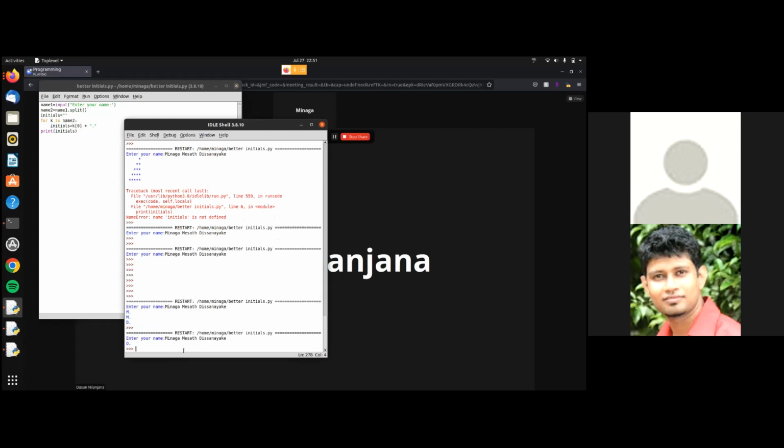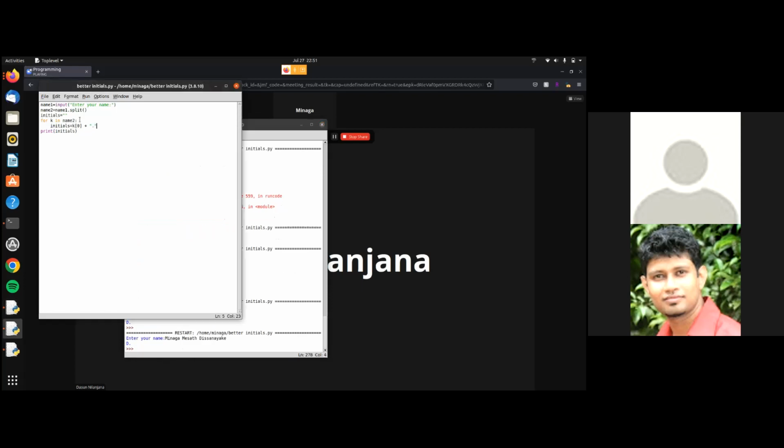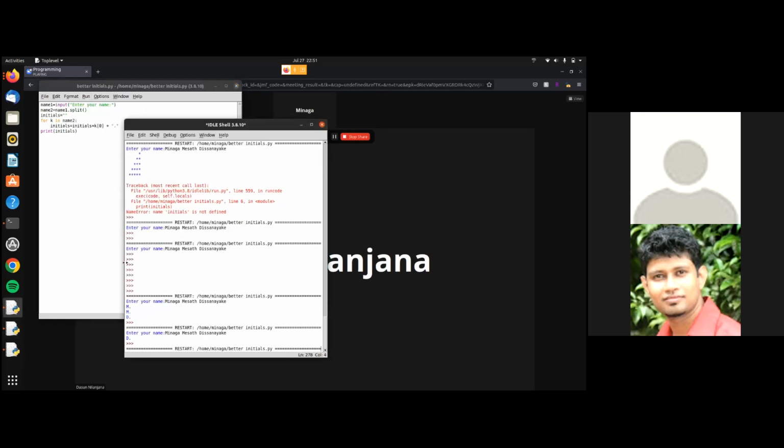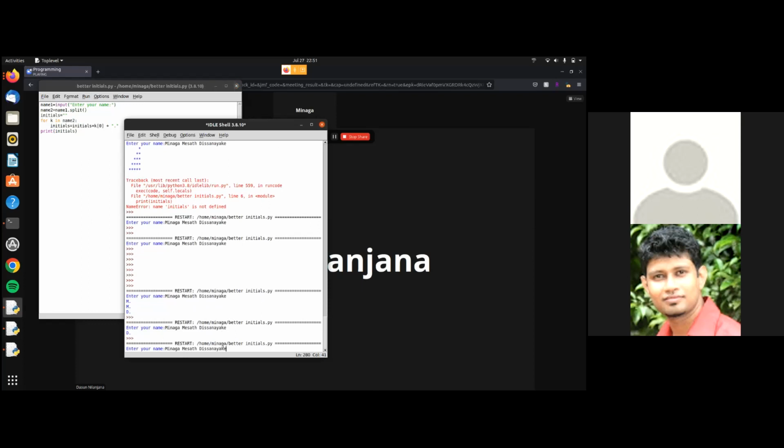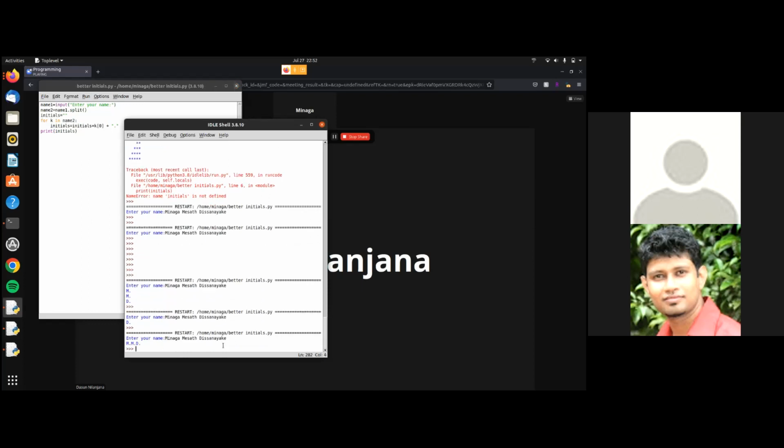Printing initials. Initials equal initials plus the existing initials plus K0, right? Otherwise it will not be added to the same initials. So you have to add initials equal initials plus the K0 and the dot. Okay, now try. Now you can see MD has come, but this D is not needed, because that is the last name, so you can exclude that.